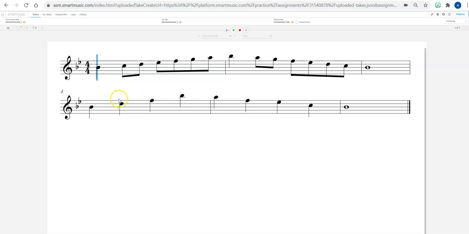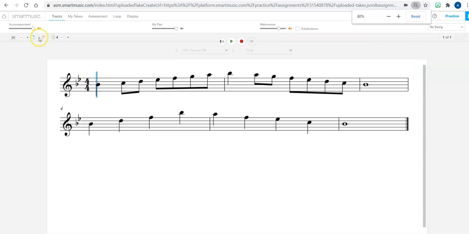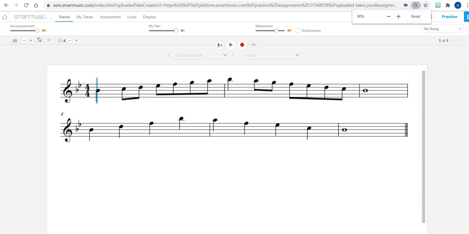And then what I'm going to do, I want to listen to what this sounds like first. So you've got a bunch of different features, and you can make this bigger or smaller if you choose to. You also have this other menu that popped up. So you have lots of features, guys. I'm going to make this a little bigger so I can see it. It's a little small on my computer.